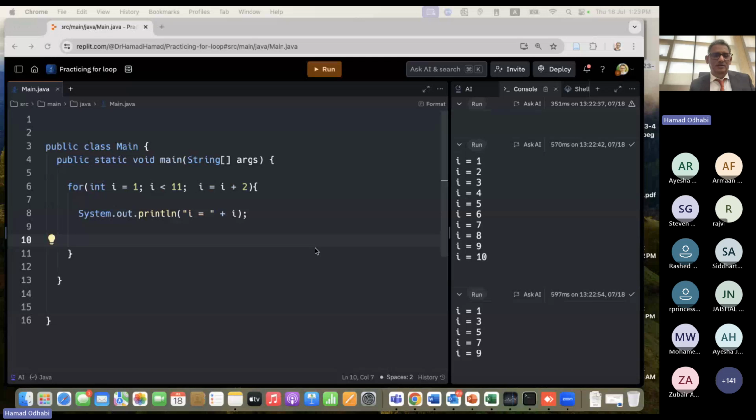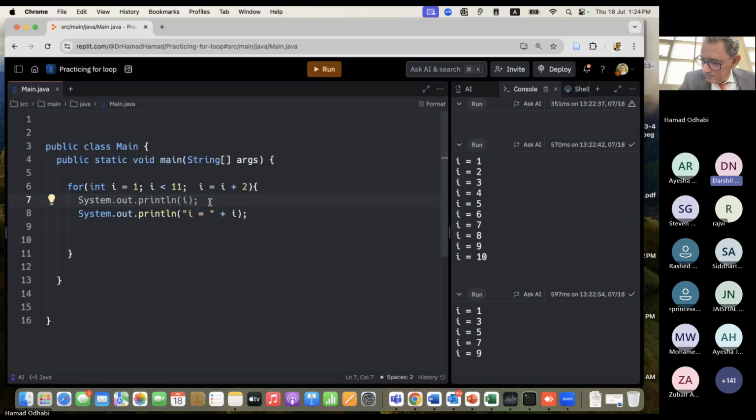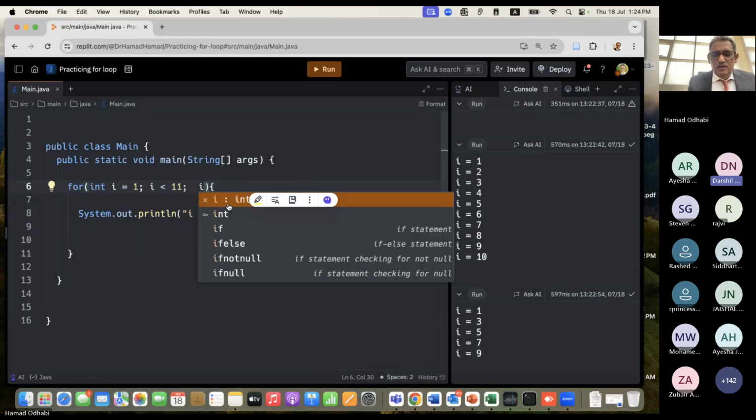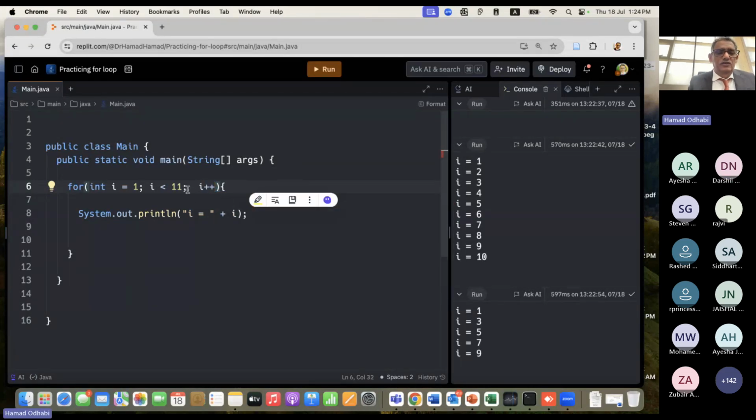Darshal: Can't you just remove the increment in the for loop and then add it within the loop itself to avoid the jumping? So you do i equals i plus 2 in the for loop, and can't you delete that and just add it in the loop itself? You can't delete it. You must have it here. If you delete it from here, this will break the structure of the for loop.